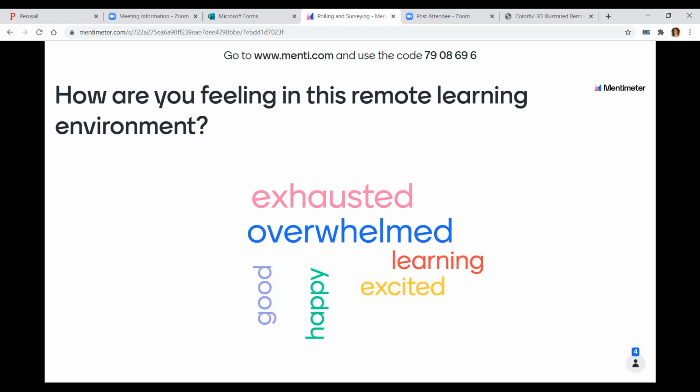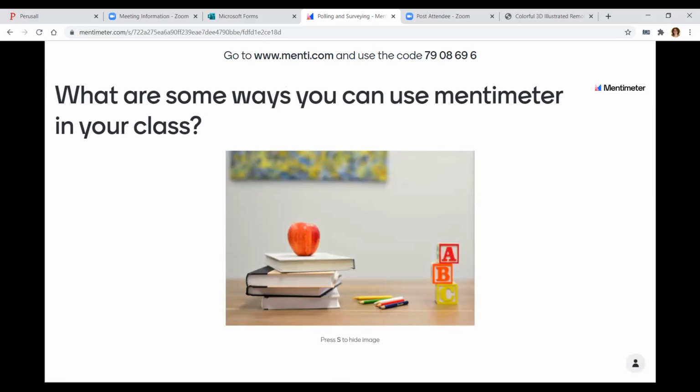It's a good visual. So yeah, this is, how are we feeling? And I feel all of these things. Sometimes I feel happy, sometimes I'm exhausted, but we're still here. So, okay, next question. What are some ways you can use Mentimeter in your class?